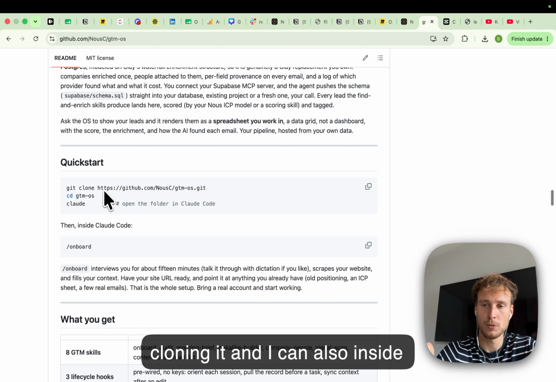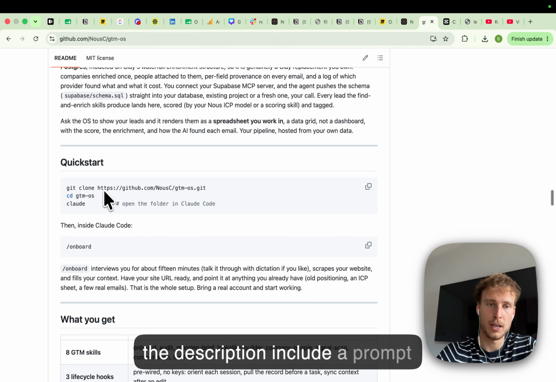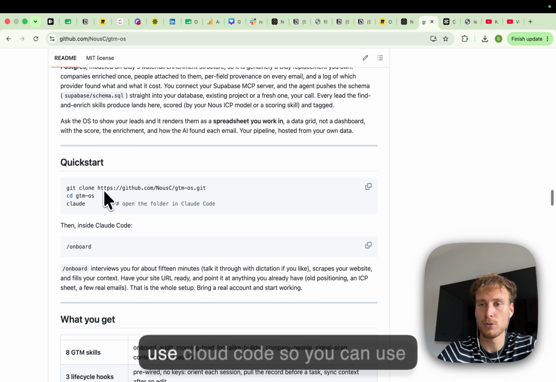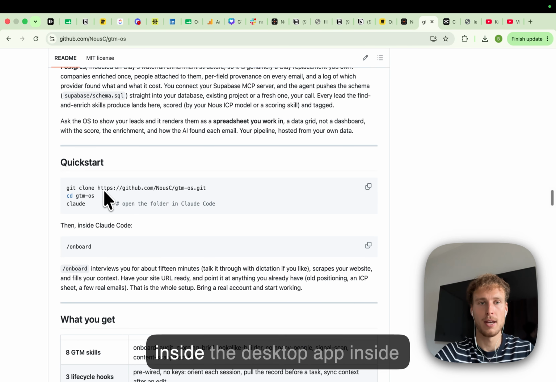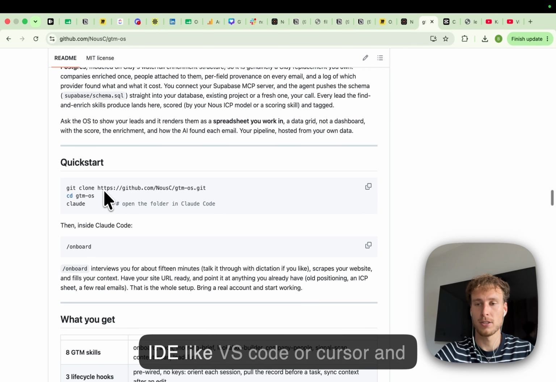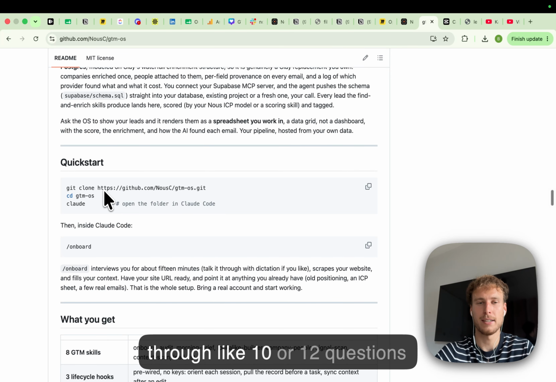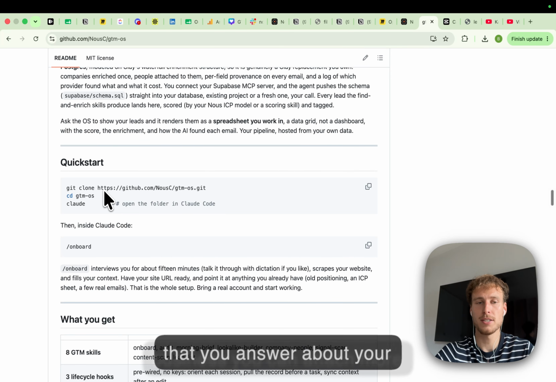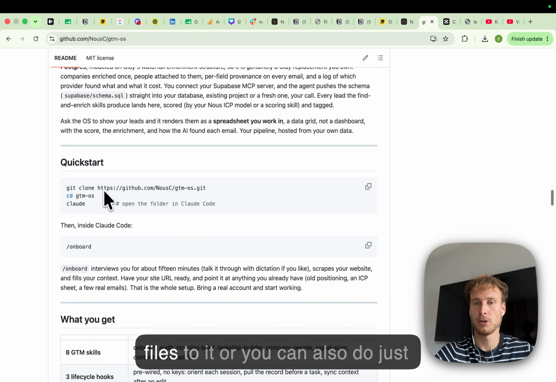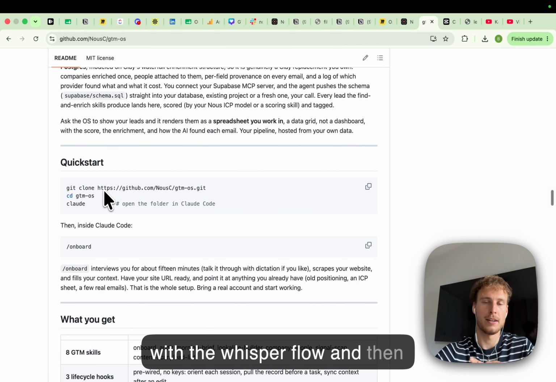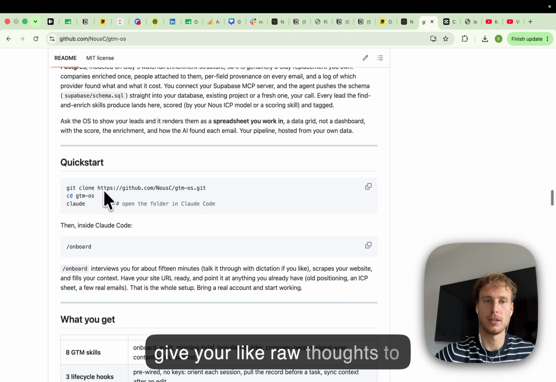And I can also, inside the description, I include a prompt where you can just paste the prompt into wherever you use Claude Code. So you can use it inside the desktop app, or inside an IDE like VS Code or Cursor. And then you can just run the onboarding, which guides you through like 10 or 12 questions that you answer about your business. You can attach more files to it, or you can also just yap into your microphone with Whisper Flow, and then give your raw thoughts to the agent.